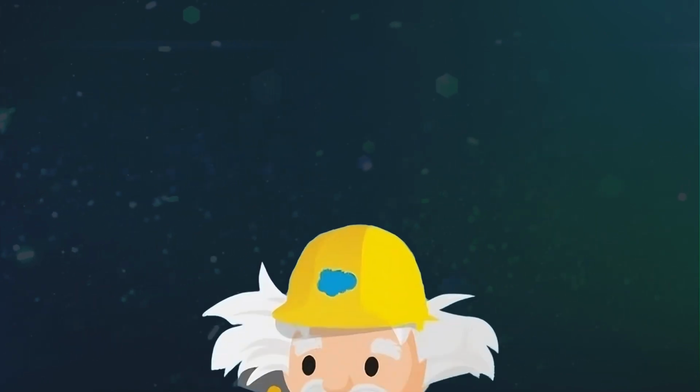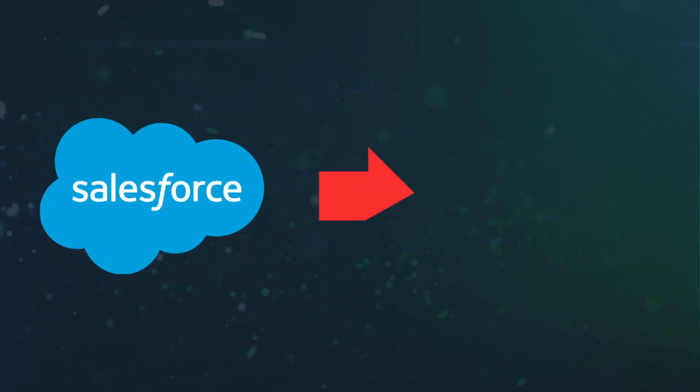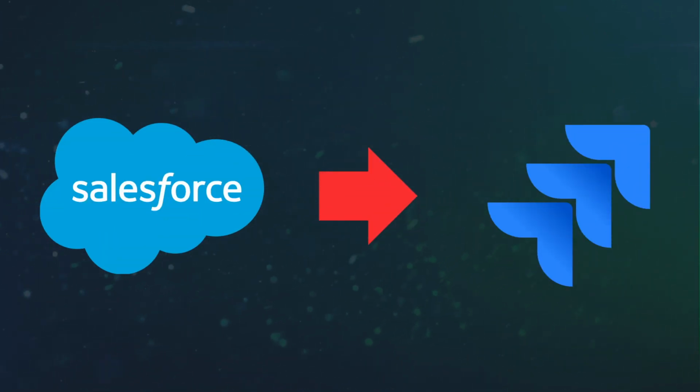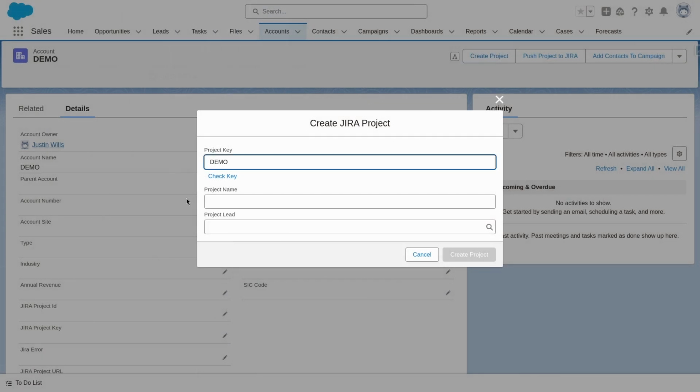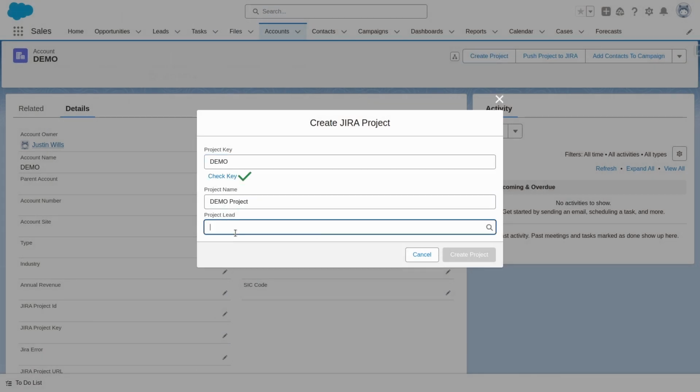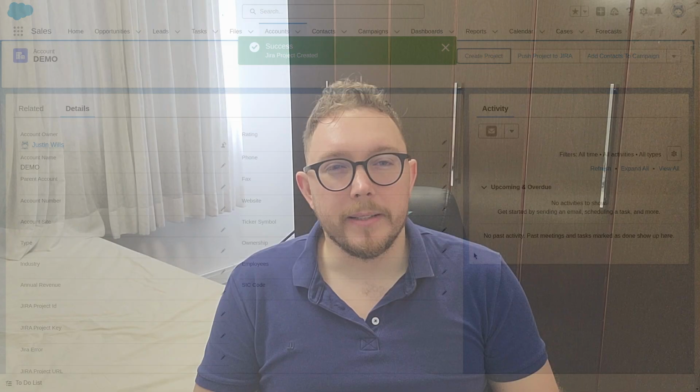And today we're going to build an entire Salesforce to Jira integration that I use for my business from scratch. This uses some of the latest tools from Salesforce, including Lightning Web Components, named credentials, and Queueable. But what are we building?